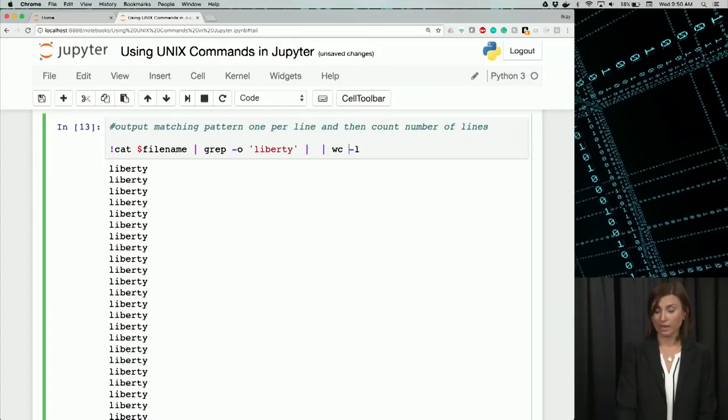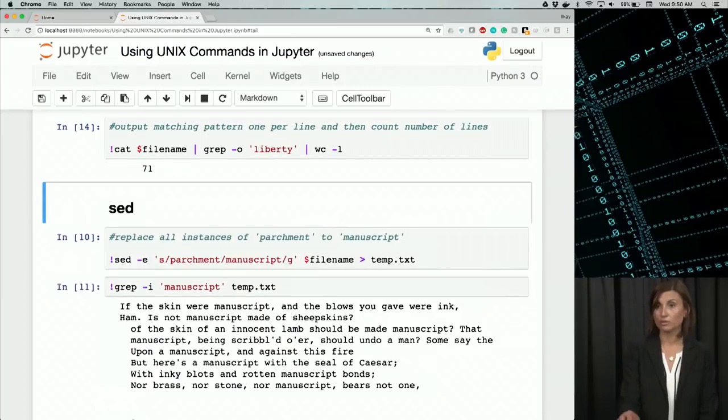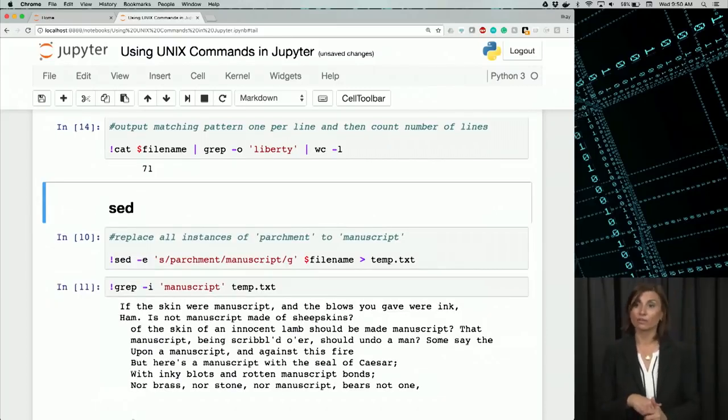And if I cat that into wc, the one that we just removed, we'll see that there's 71 of those lines. Since I used grep with the -o option, I didn't see the full line. I just saw liberty as the word.